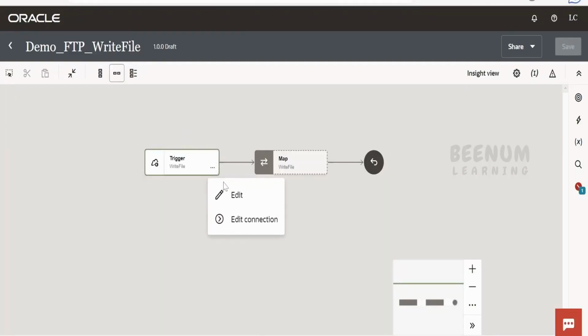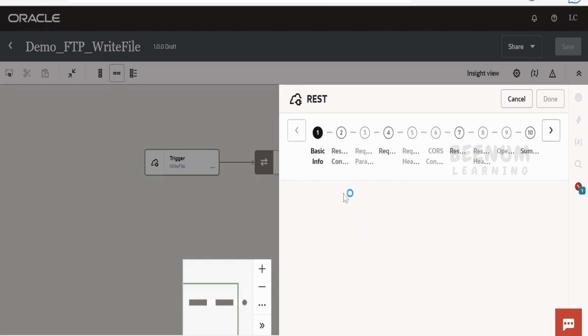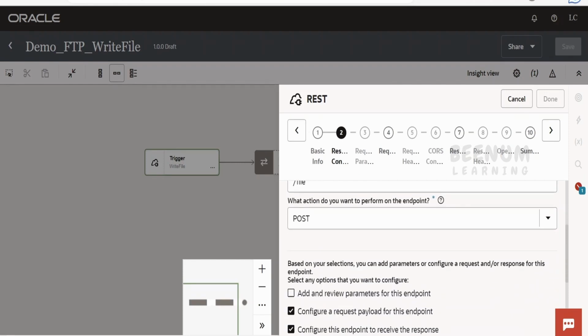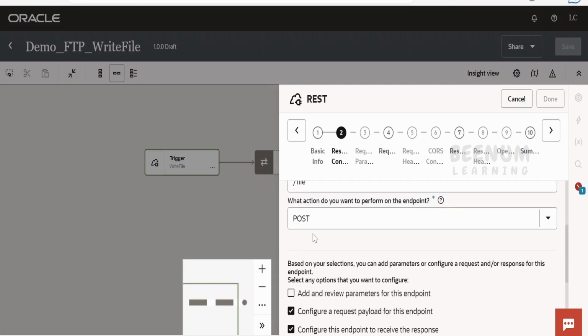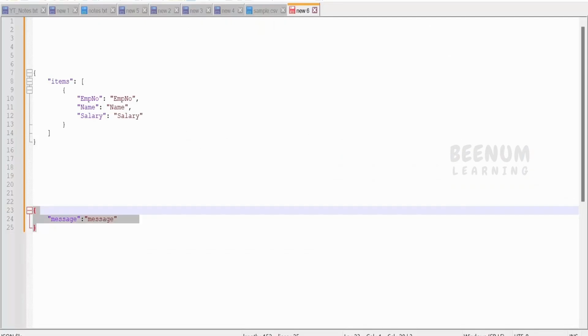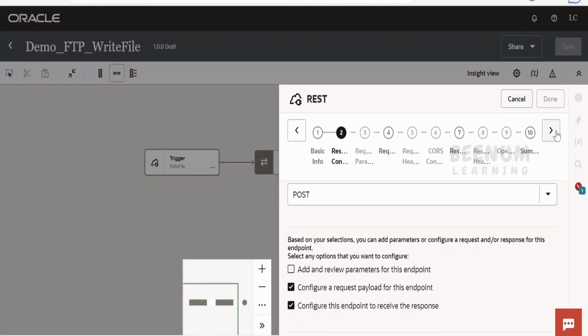I will quickly walk you through the wizard. Click on edit, click on next. Here the endpoint will be /file and the HTTP method is post. This is one more method how we can expose our RESTful services. I hope you already know all those terminologies related to RESTful services. I am check marking over here request payload because I am exposing this REST API to accept the message or the input in the body, and in the response I am sending that success message.